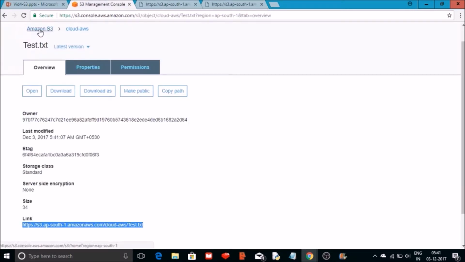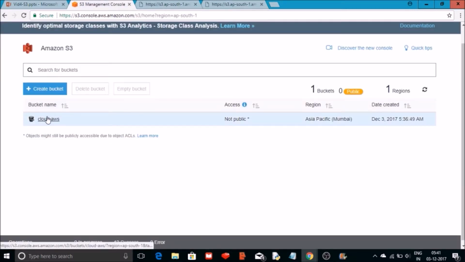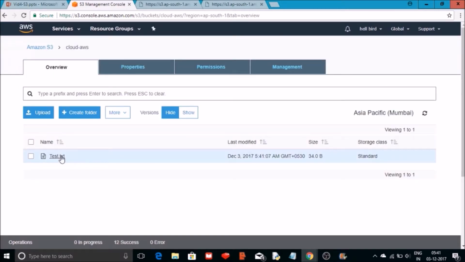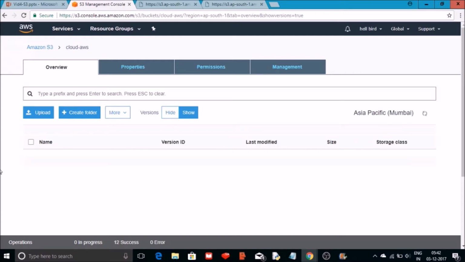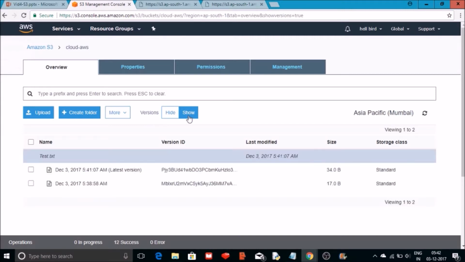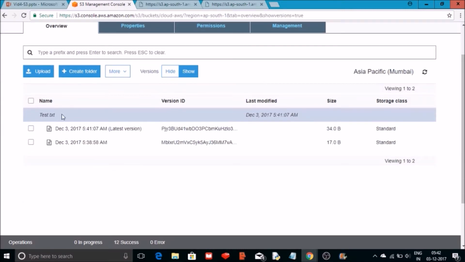Now let us check what happened here. So here is the text file. Now here you can check the version symbol, and right now it is hidden, it shows hide. If we click on show, it will show you both the versions. The first version is 17 bytes, and the second version, which we have updated with the new words, increases to 34 bytes. So these two are the versions.